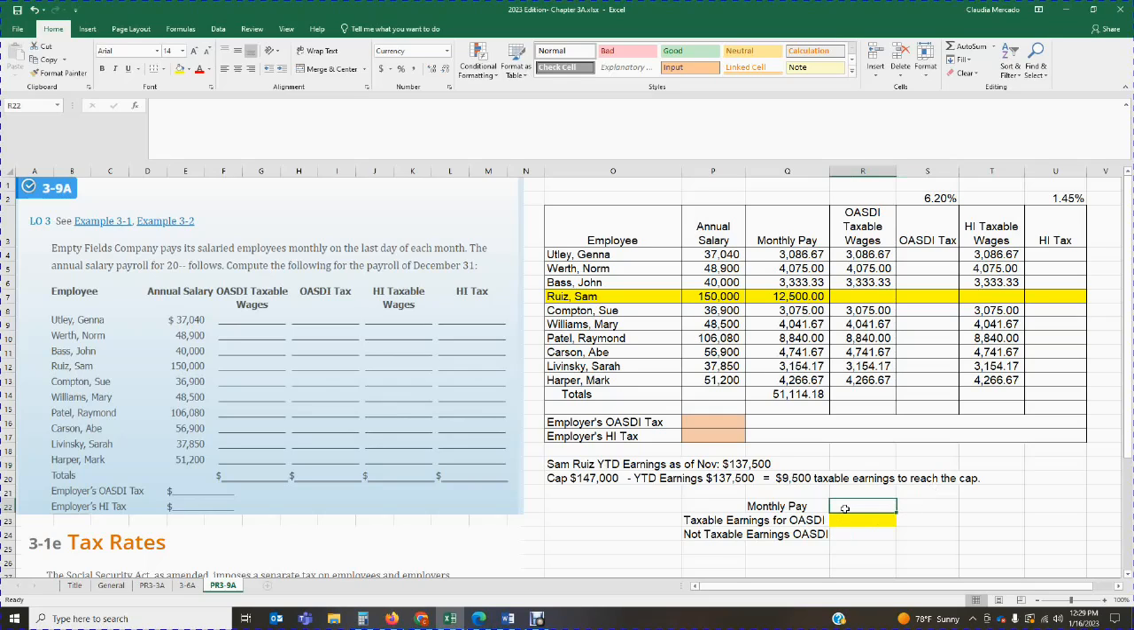So how much do we get paid? We get paid $12,500 a month for Sam Ruiz. Out of that amount, $9,500 are taxable. That is going to take Sam Ruiz up to the cap of $147,000. So that means that out of the $12,500, $9,500 are going to be taxable, and the difference of $3,000 is not going to be taxed.